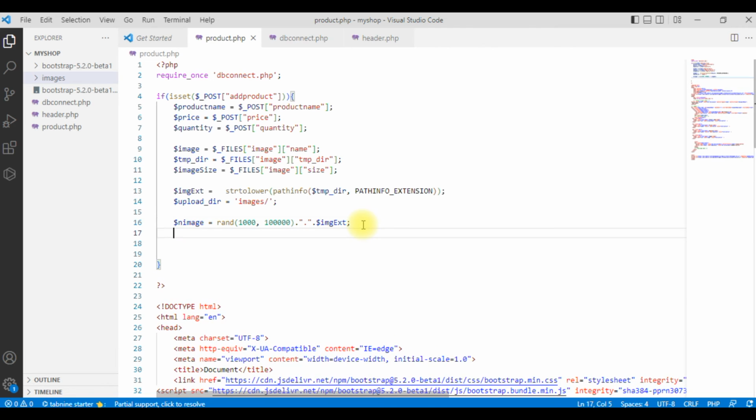Then we will now move the image into this uploaded directory. So what are we now going to do? We are going to check the size of the image, if it is not more than 5 megabytes, because we don't want people to come and upload any size to our application. We need to restrict the size that people upload into our application.